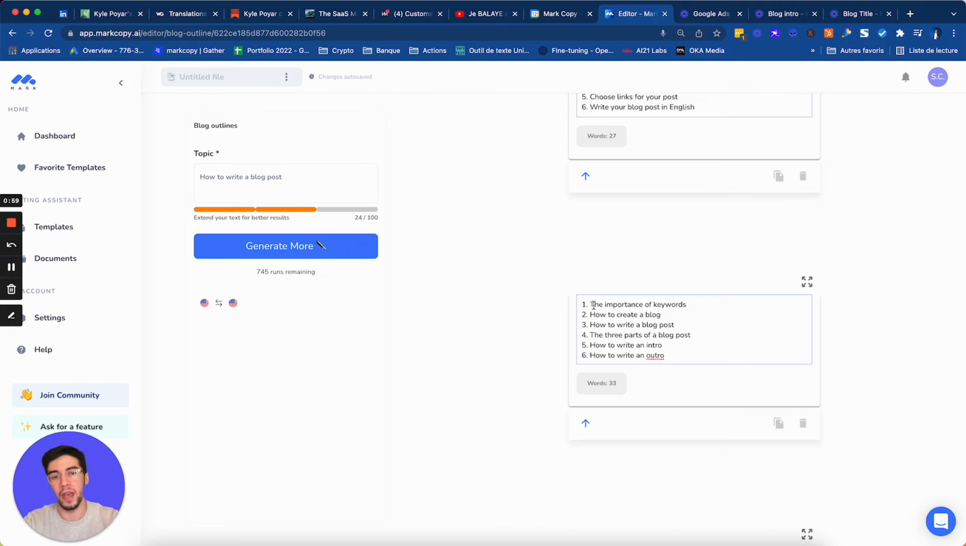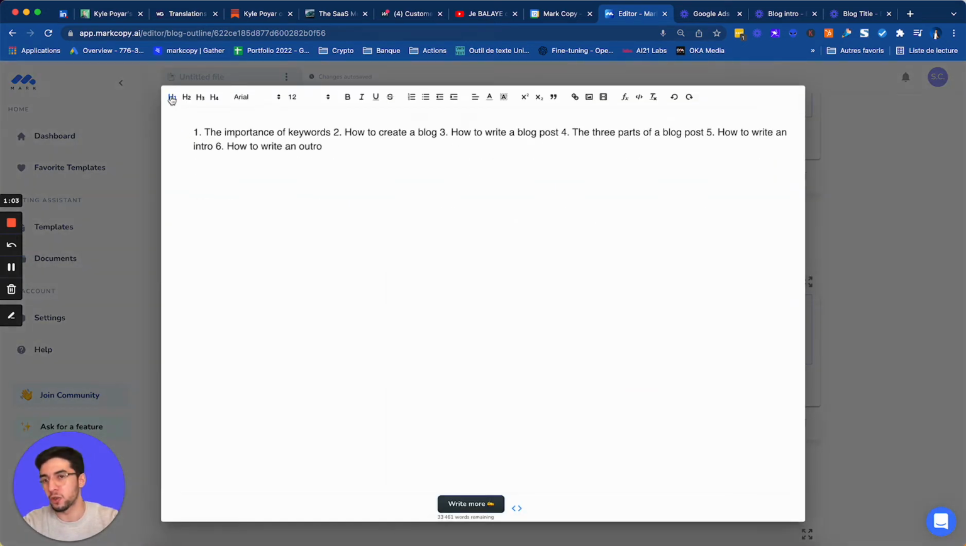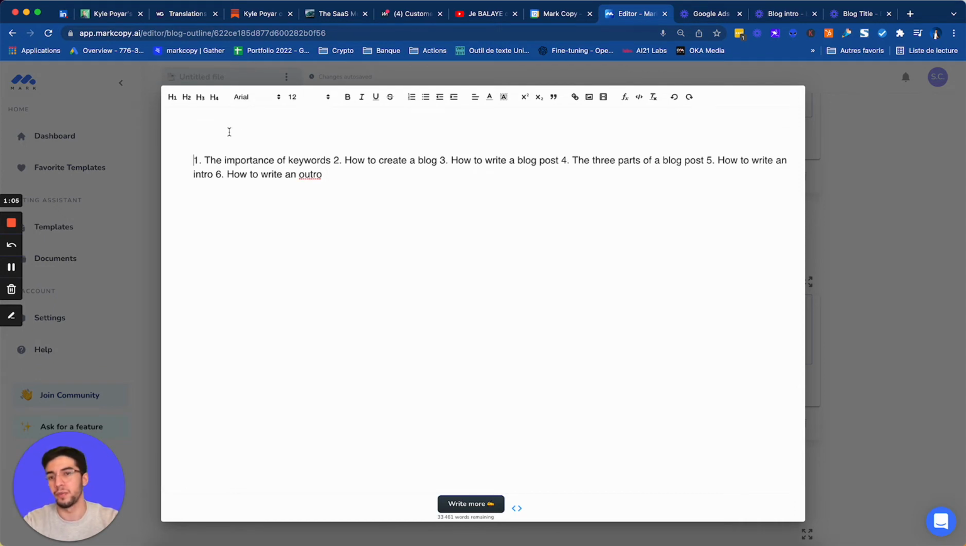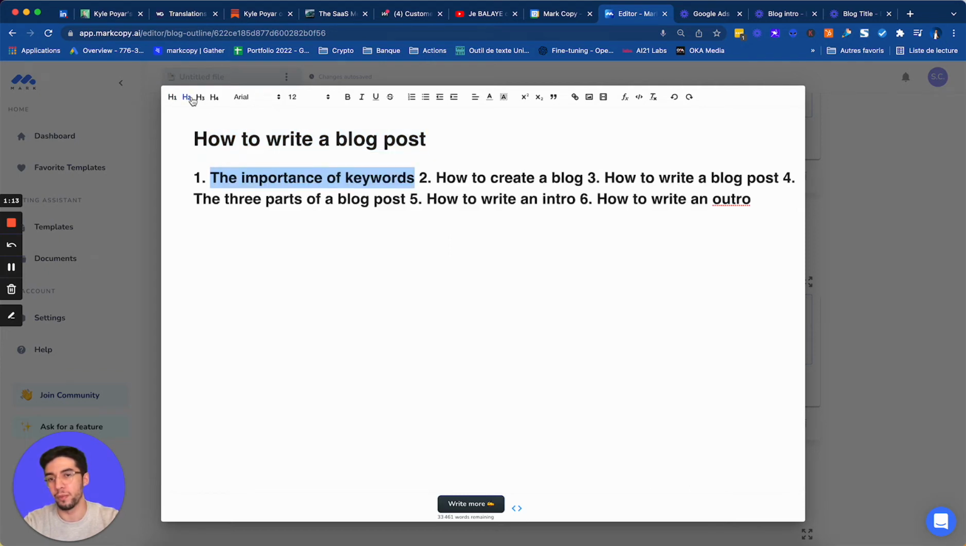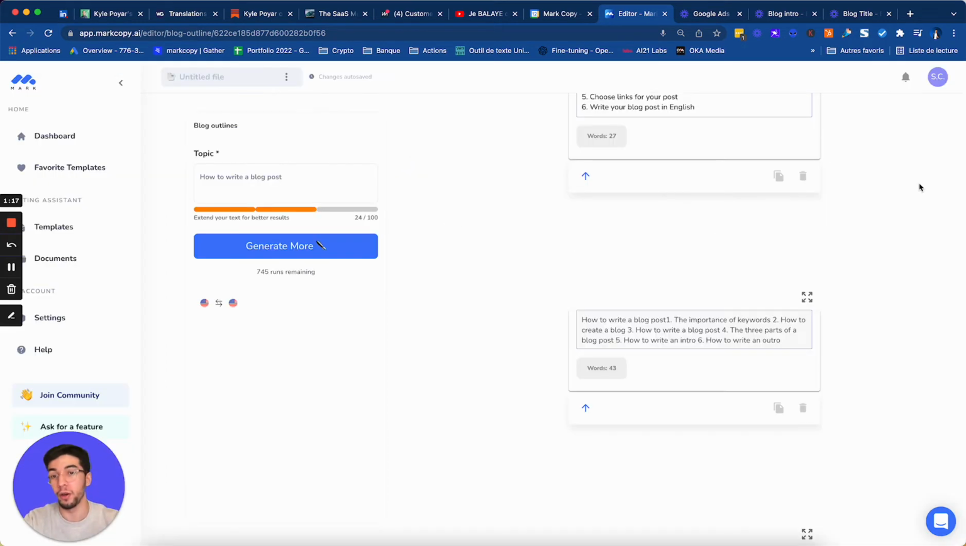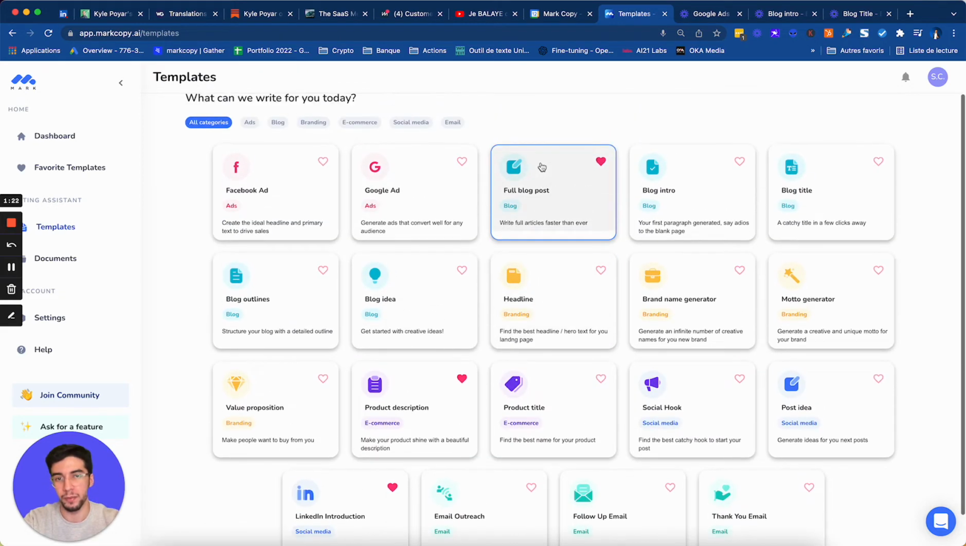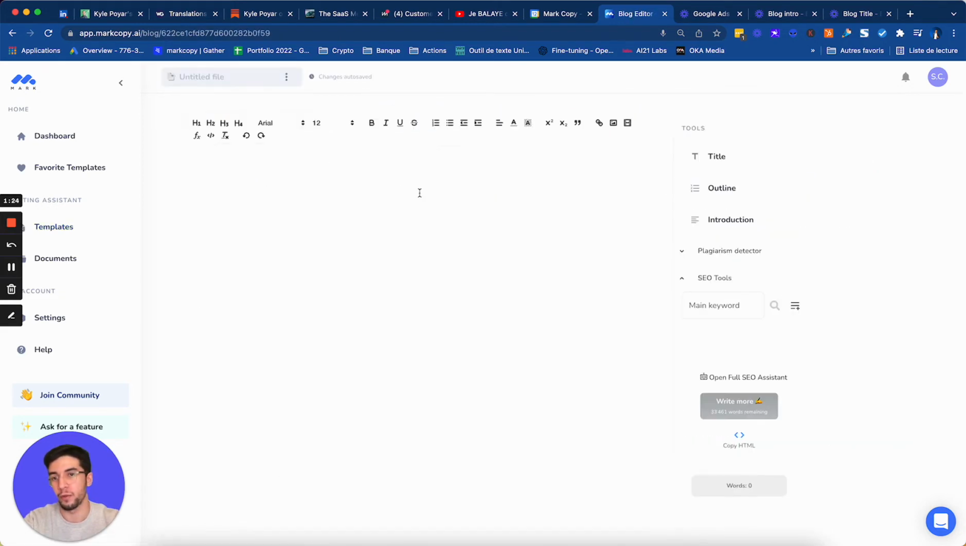So this would be the H2. In an article, you would have the H1, which would be the title. So for example, how to write a blog post. And those would be a bunch of H2. But this is not where you're going to write your blog post. Where you're going to write your blog post is in the full blog post template. So when I click on it, I have a full blog post here.